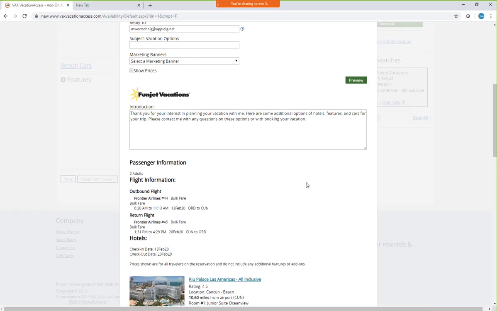So did you guys sign up for a GoFunJet site? All right, perfect. Because with FunJet, if you send them the sales email, they'll have a book now option. So you can send them this email, and they can book straight from this email. And it counts towards your numbers and everything like that. You get your commission, everything.